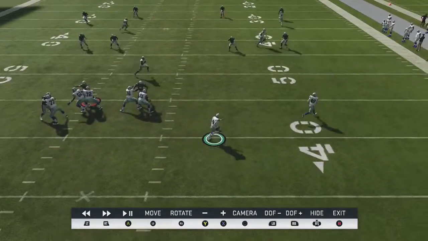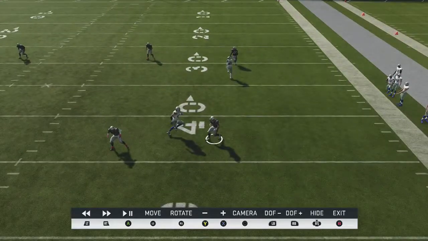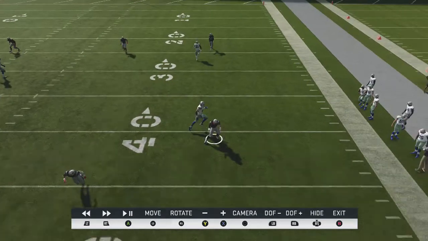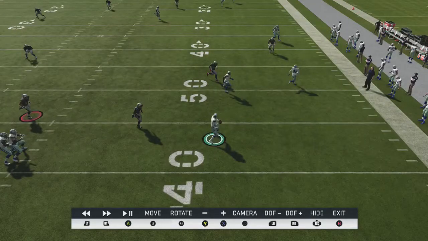So we have drag, we have post. If they send the flat, then we have corner. If they don't send the flat, then we have fullback, or we have the half or the quarterback sprinting out of the pocket. So this is like a really good way to stretch the zones deep down the field.